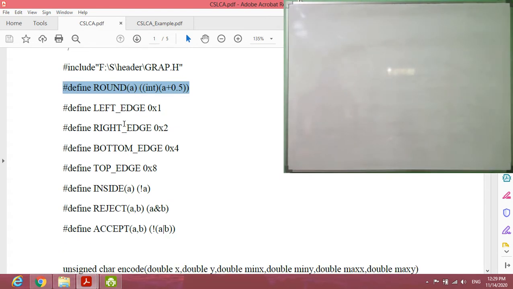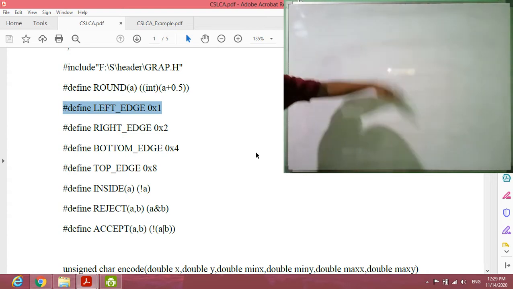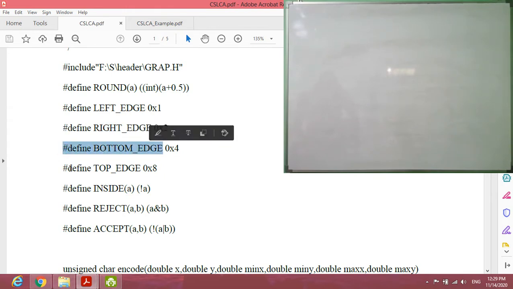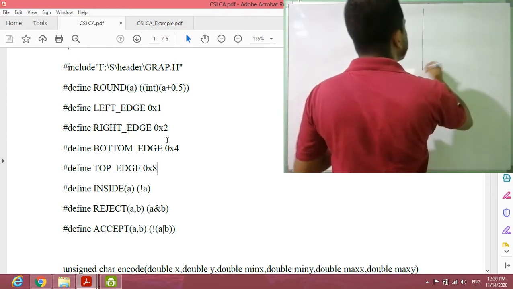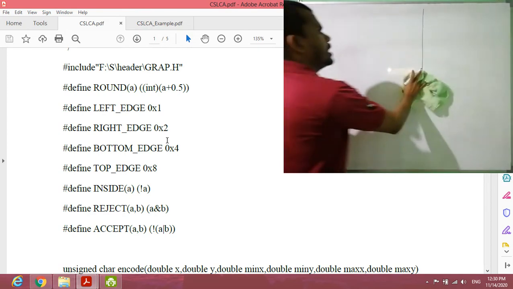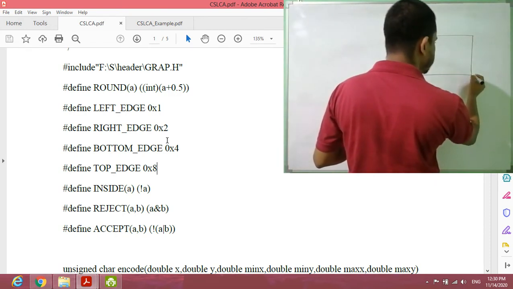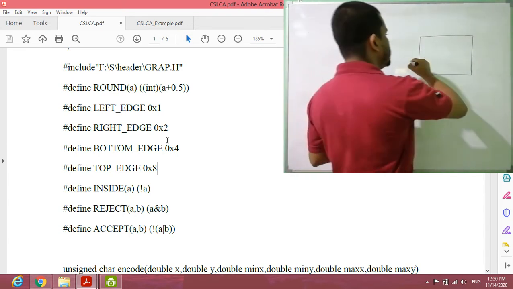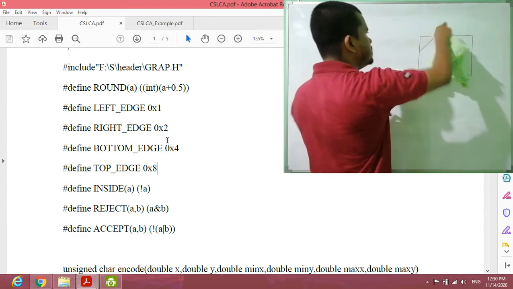Now let's move to the next line of code. Before that, you can see left edge, right edge, bottom edge, top edge. Likewise, we have defined 4 variables. Actually, when we consider the Cohen Sutherland line clipping algorithm, we clip line segments against a rectangular window. That means if our input is this line segment, the algorithm should be able to extract the part inside the rectangle.